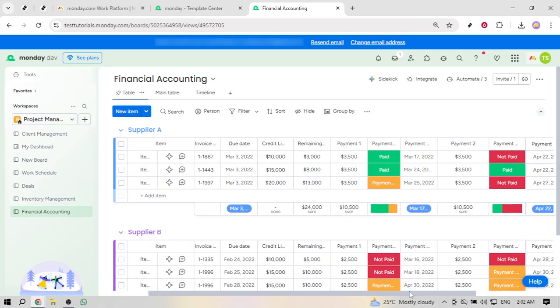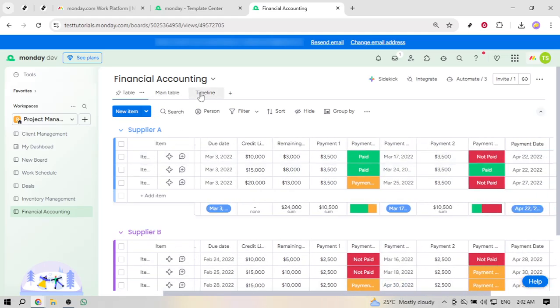Your changes save automatically. That's it. You've created a financial board from a template and customized it to your needs. Use it as your single source of truth and duplicate it when you start a new month or quarter.